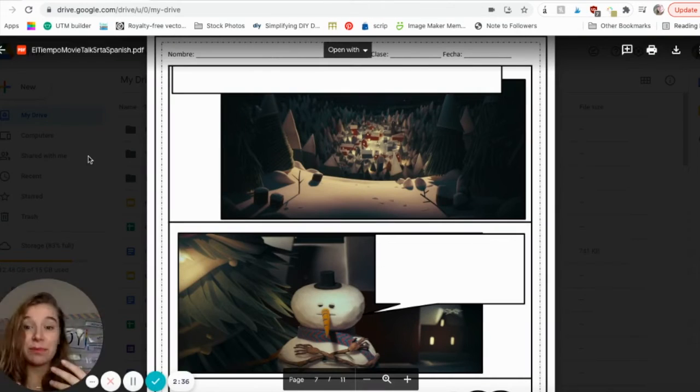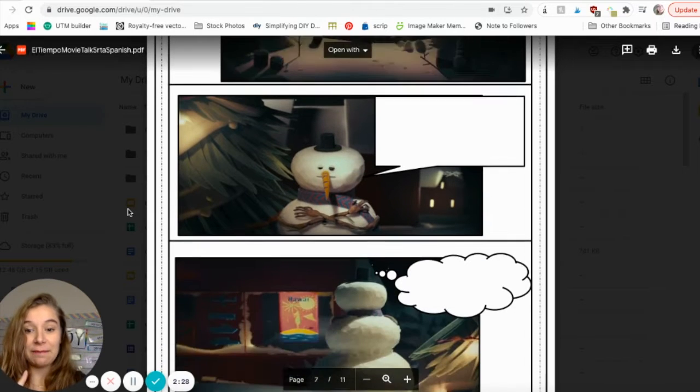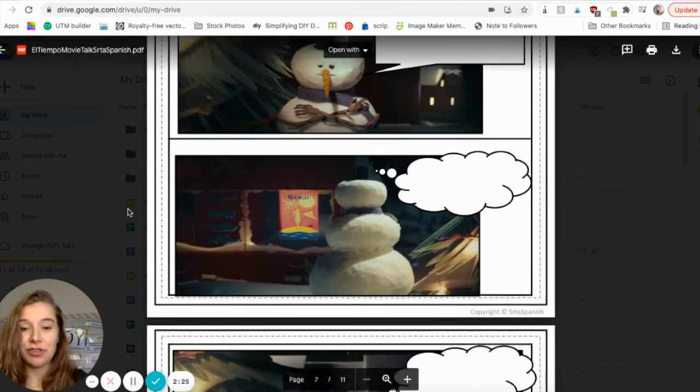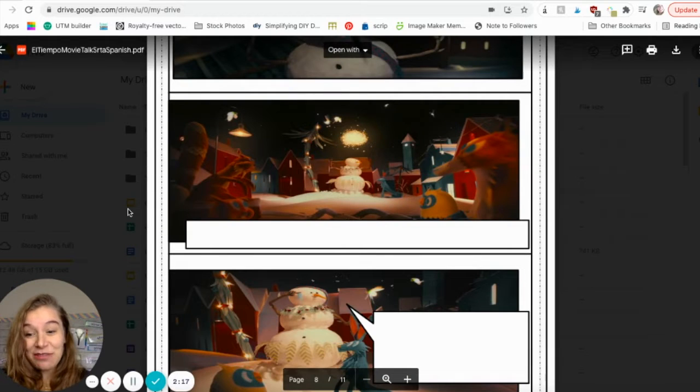And then I give them this printable handout. I just printed it in black and white. I know the images are in color, but whatever, grayscale. And they retell the story based on this little comic strip that I've created. And it's just cute to see what they come up with.